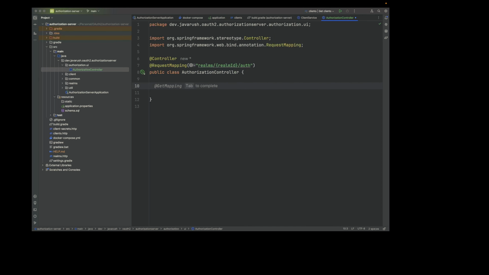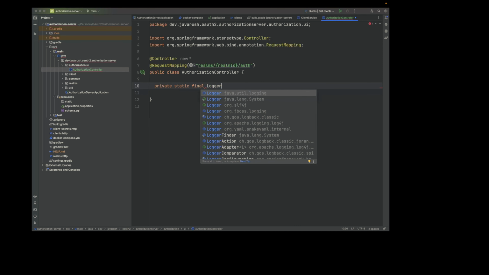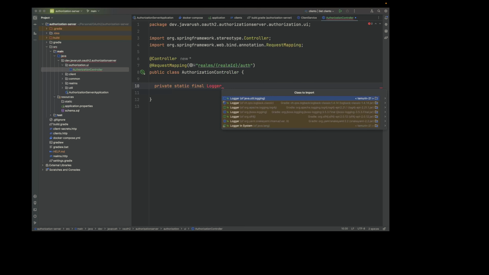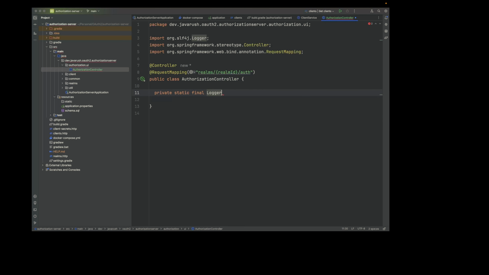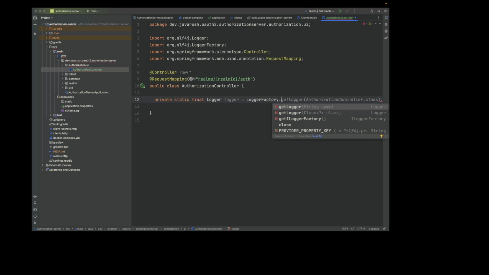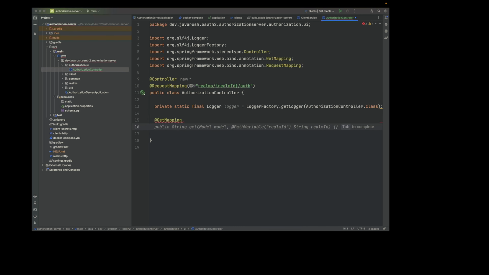Now what I want to do is I want to create a logger here first so that we can log anything we want. So private static final logger, logger will be logger factory dot get logger.